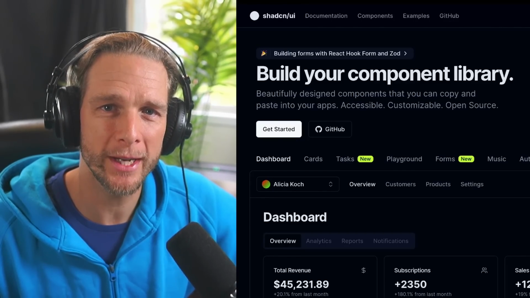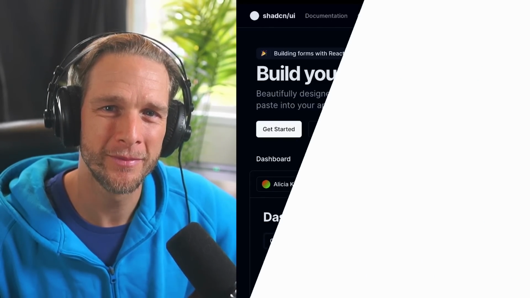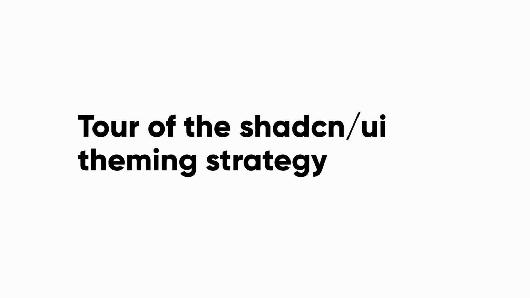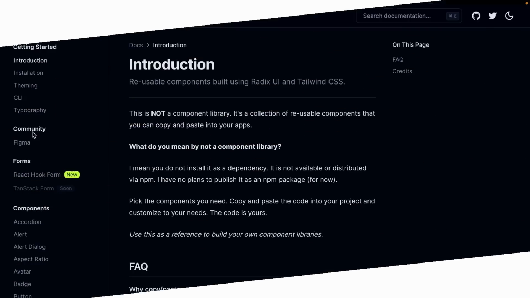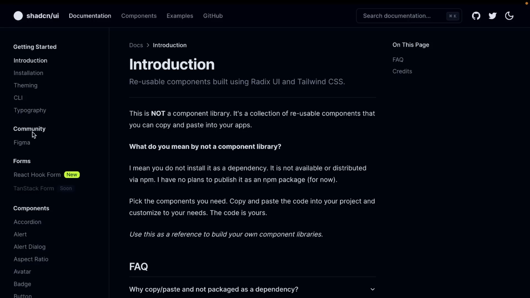Let's take a look at how we can package and reuse functionality using Tailwind CSS plugins and presets. We're going to use the shadcn UI components as an example. shadcn UI is a set of reusable UI components built with Radix UI and Tailwind CSS.